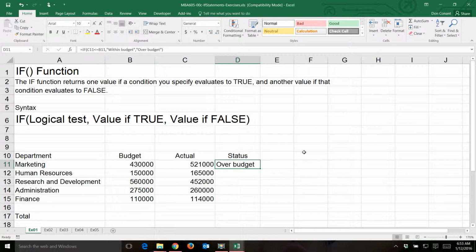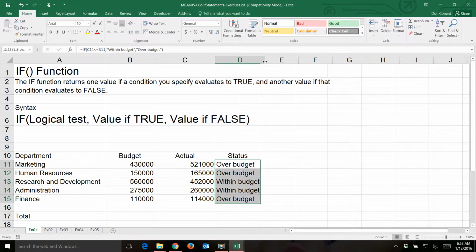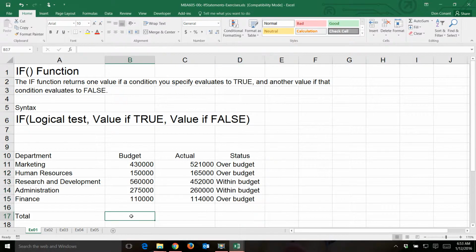And the first thing you want to do is just take a look at the data and see if what status is telling you is what you observed. Actually, we spent $521,000. Our budget was $430,000. So yes, we're over budget. I'll go ahead and double click on my autofill node, and Excel will calculate for each of the departments whether we are within or over budget.